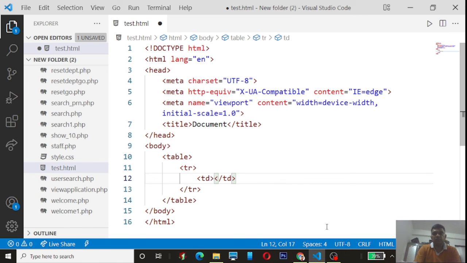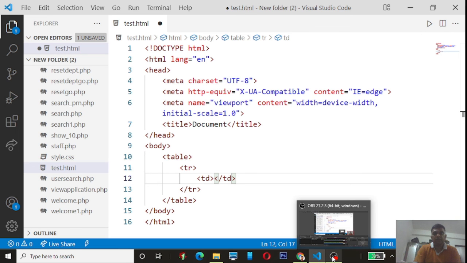So this is your first video. In the second video we'll see more of this kind of shortcut methods which will make your coding faster.